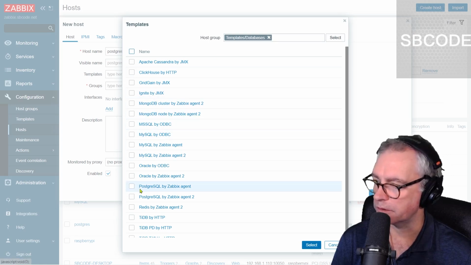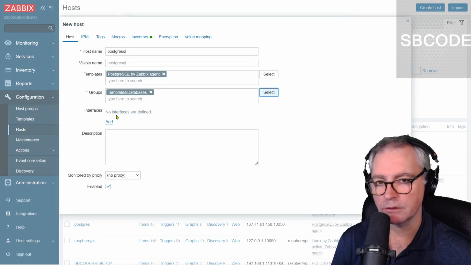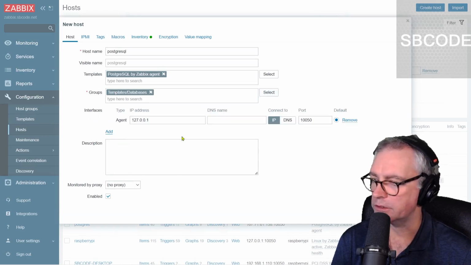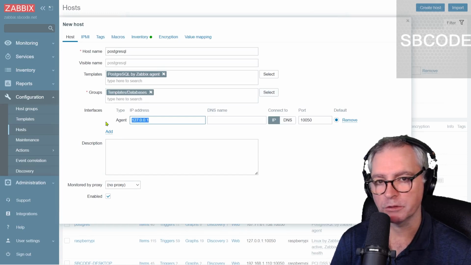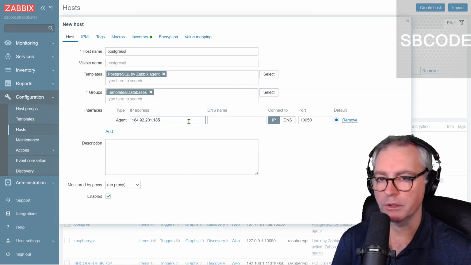And if I scroll down, PostgreSQL by Zabbix agent, select. The group, templates databases, is a good group. Interfaces, this template is making passive checks, so I need to add an interface, add an agent, the IP address from the perspective of the Zabbix server. That I already know to be that IP address.